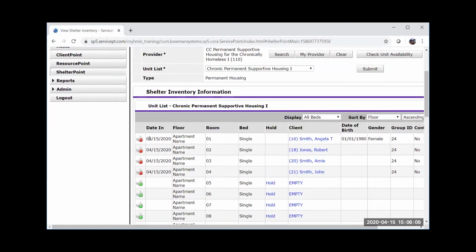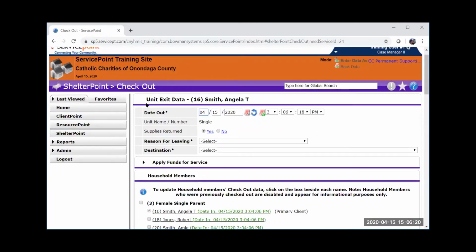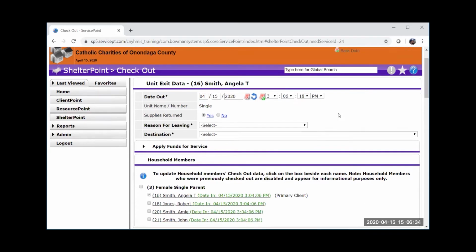If you do actually need to exit them, then you'll click on this bed with the red minus sign next to it. And that will bring you to the unit exit data page. On the unit exit data page, the first thing we're going to select is the date out. That's going to default to today's date and the current time. So make sure that's correct.